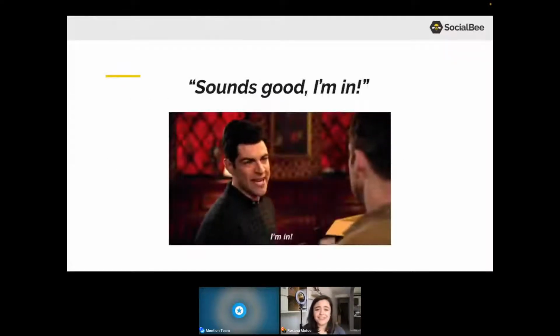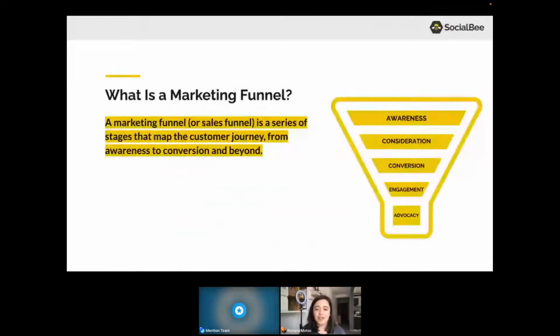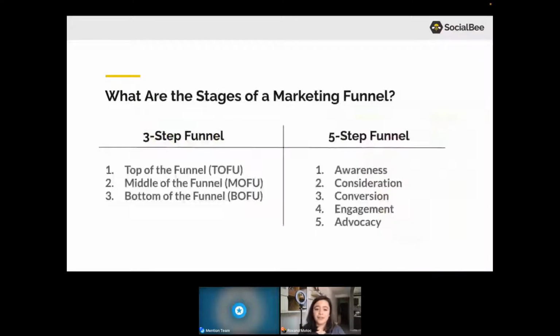And if all of this sounds good to you, I'll just go ahead and start with the basics, which is obviously the marketing funnel and the various stages of it. And as probably yesterday's speakers and today's speakers will keep repeating and mentioning, a marketing funnel is the series of stages that your customers go through, from awareness all the way to advocacy.